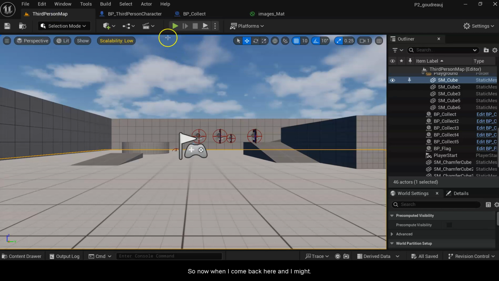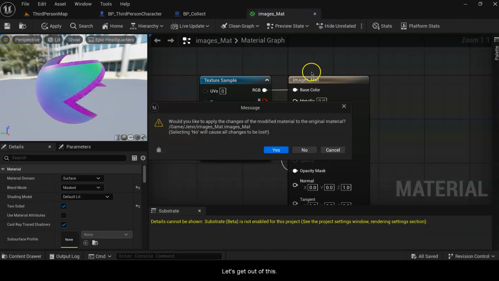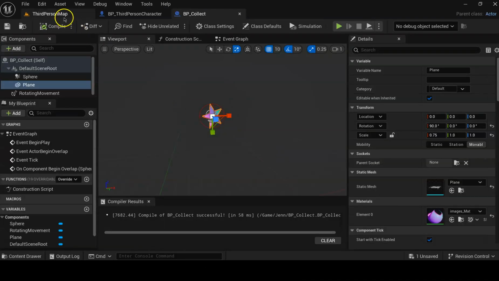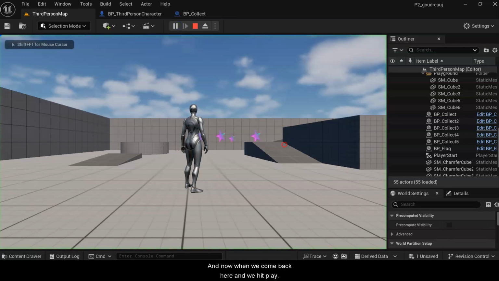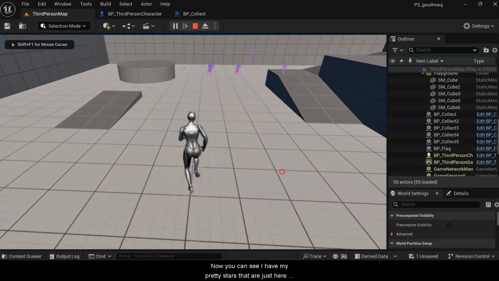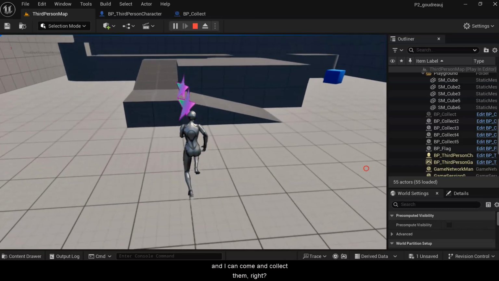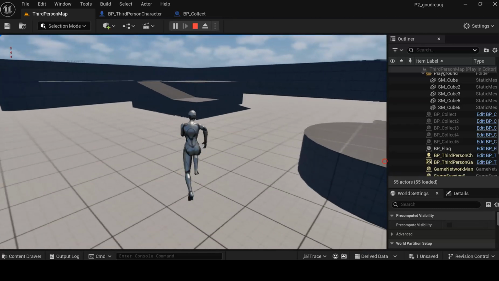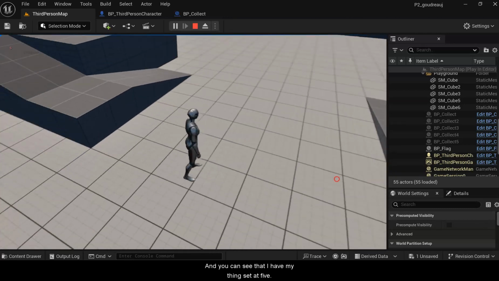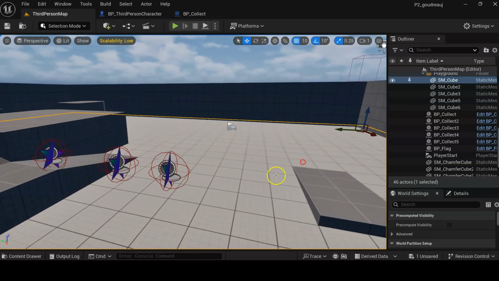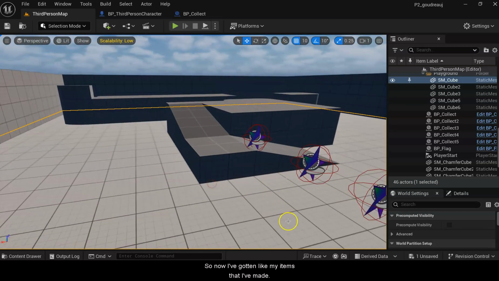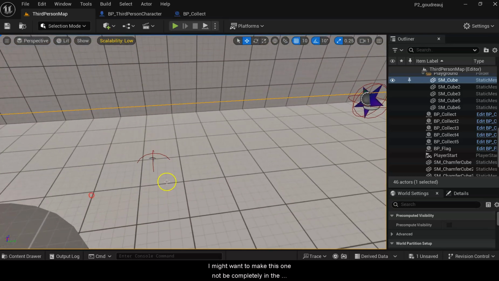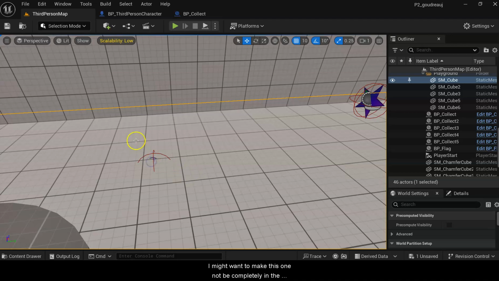So now when I come back here, and let's get out of this. It's going to say, do you want to force the materials to be updated? And we hit yes. And now when we come back here and we hit play, now you can see I have my pretty stars that are just here, and I can come and collect them, right? And you can see that I have my thing set at 5. So now I've gotten my items that I've made. I might want to make this one not be completely in the ground.